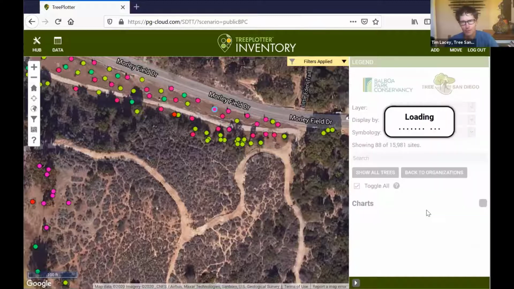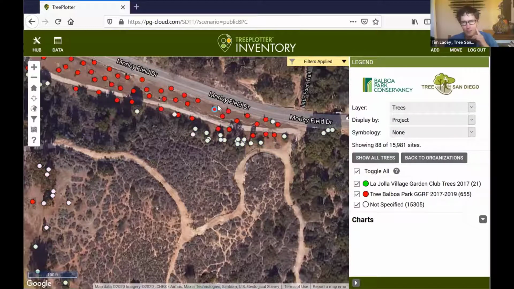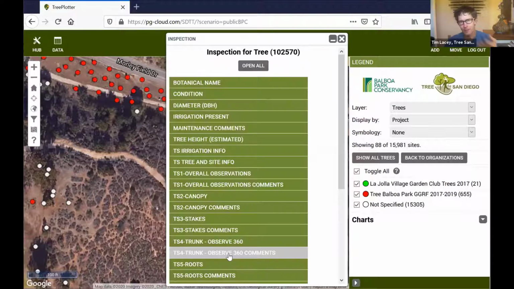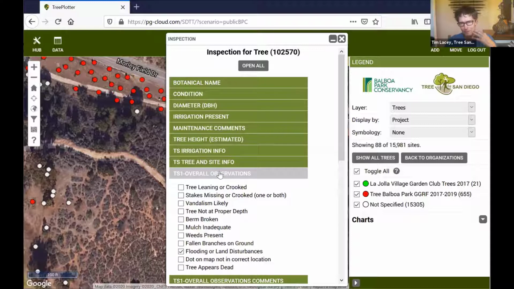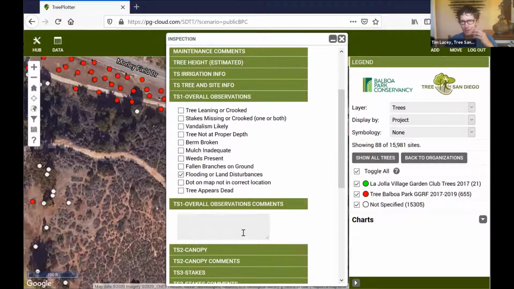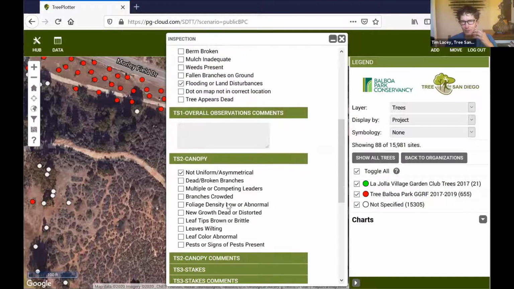If I show them, you can see that all these trees are part of this Tree Balboa Park project. There was a CAL FIRE grant to plant 500 trees in Balboa Park. After the trees were planted, we had a fleet of volunteer tree stewards that would go and visit them. They would visit these trees monthly, select the tree, and they had an inspection form right here. We had trained them on a number of things to check and comment on. They would go through this form, start here, and mark any conditions with the trees. Then we gave them a spot to leave comments. And then they had similar questions about the tree canopy.